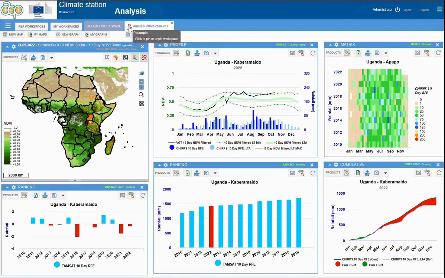You can pin a workspace to be opened or reopened every time you come back to the analysis tool and log in. By double clicking on this icon, the pin becomes green. You can also rename a workspace by double clicking on its tab and then rename by entering.